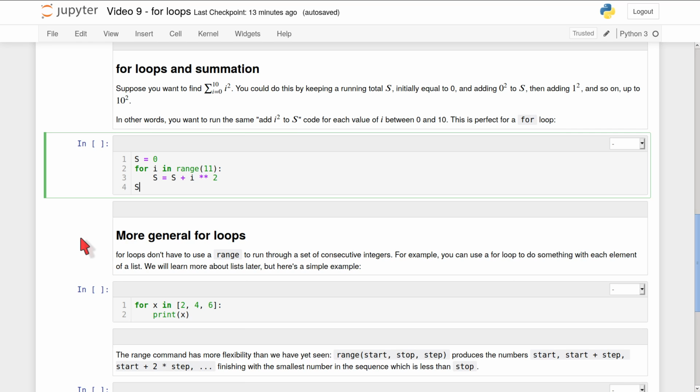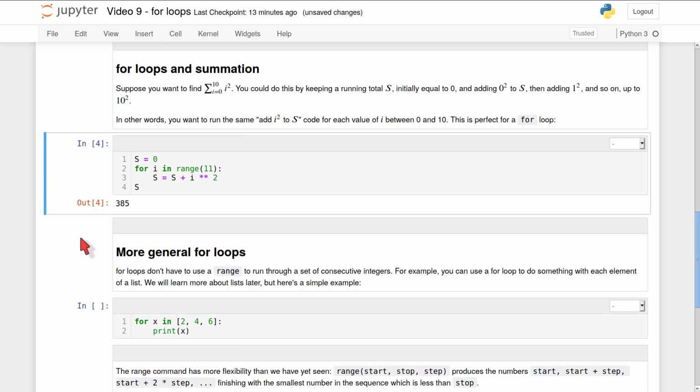of the variable s. So in general, inside a Jupyter Notebook code cell, Python will print the value of whatever statement is on the last line. So here, the value of our running total s after the for loop is finished executing. Let's run this, and you can see we get the answer 385. That's the correct sum from i equals 0 to 10 of i squared.